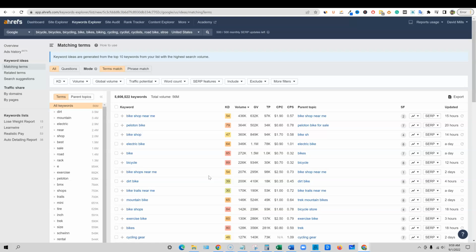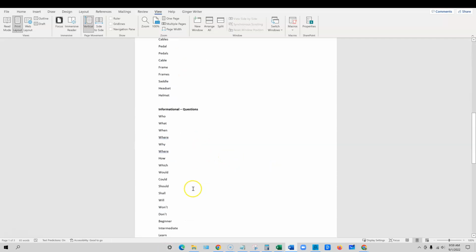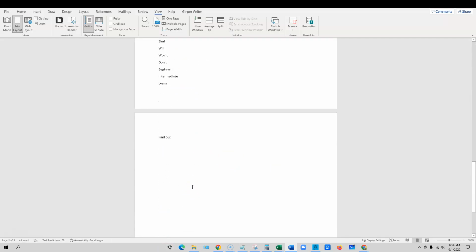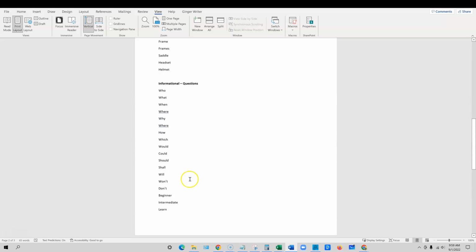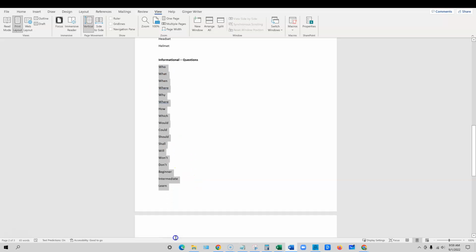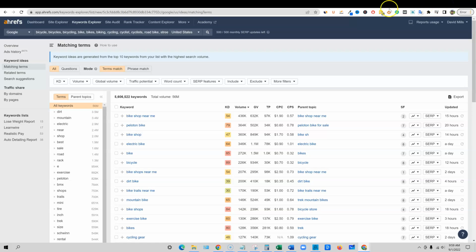Now, what are we going to do? This is where it gets really fun and exciting. Go pull up my sheet again. Depending on which way we're going to go about this, let's actually do the questions first. Let's see what kind of questions people are asking inside of that cycling niche, right? So we're going to take all of our keywords right here, who, what, when, where, why, how, all that stuff, and we're going to copy those. Maybe you can tell what we're going to do with this.